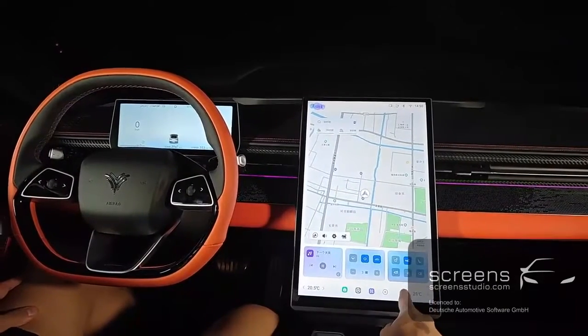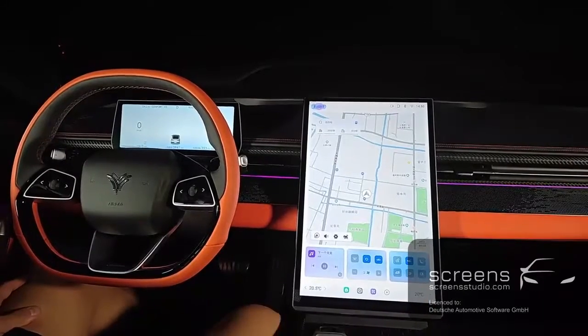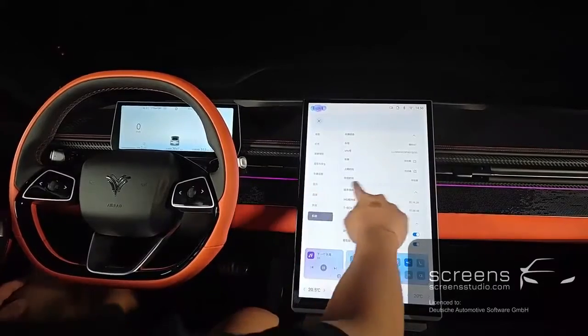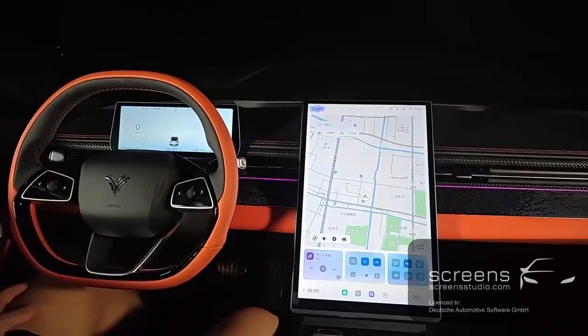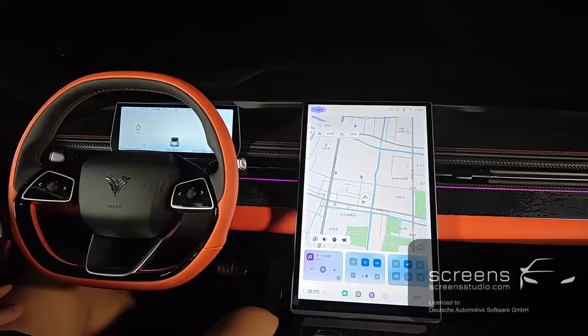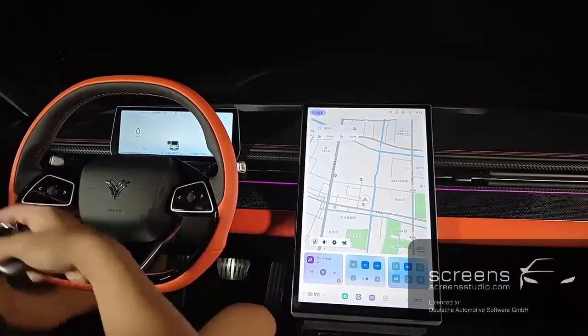On the right, we can change the AC temperature on the passenger's side. If we open another page, we can swipe right to go back to the home page. To wrap things up, we can unbuckle, exit the car, and lock the car.